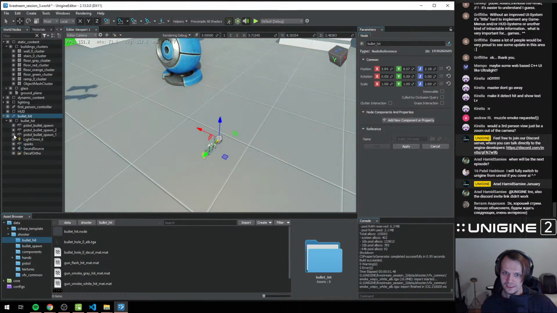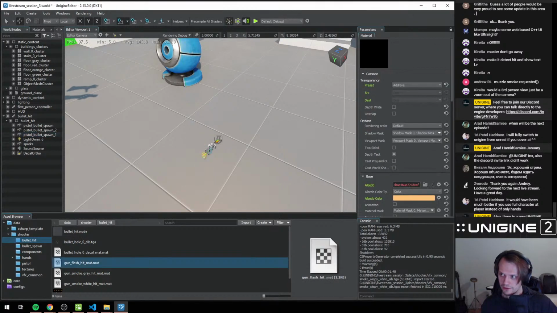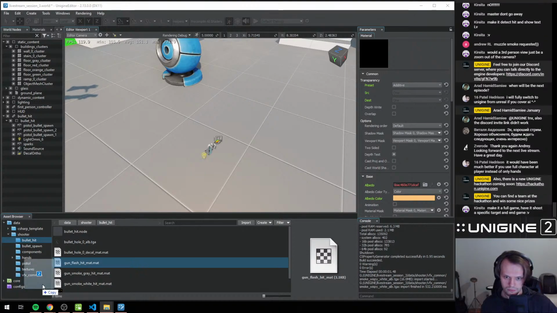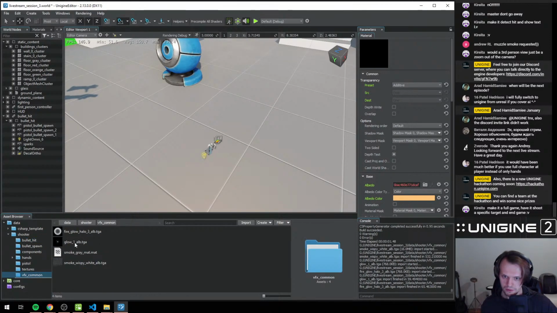Okay, so this is missing. Flash hit. So we have a flash hit material, but we seem to miss a texture. Maybe let's move these two textures as well, and maybe let's test this texture.